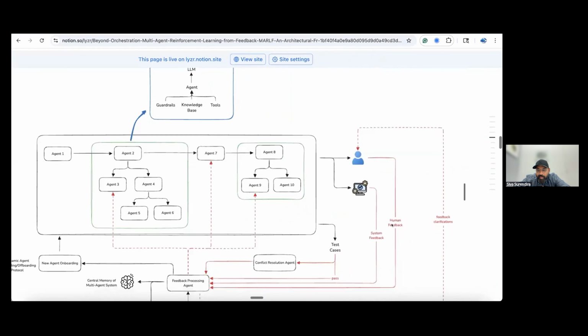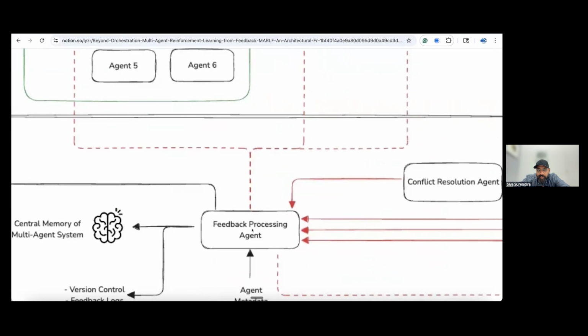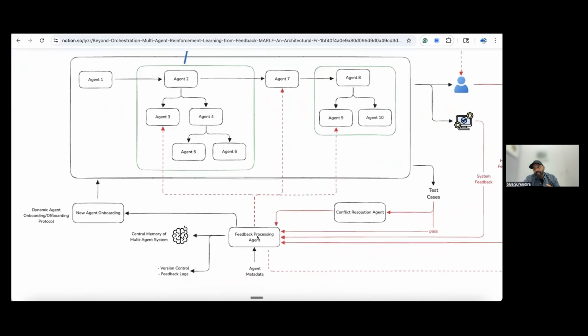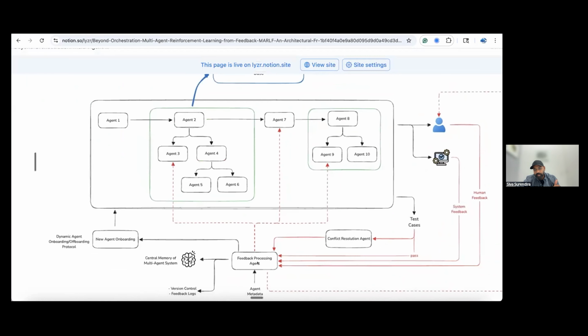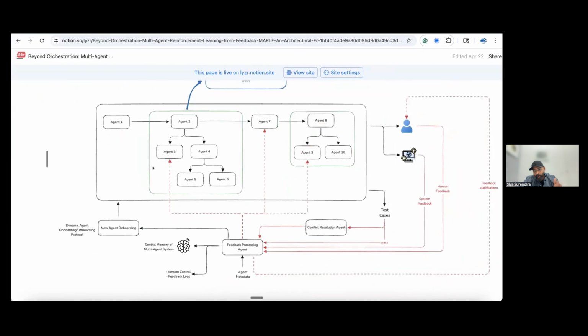There is a human feedback, there is a system feedback, and both the feedback goes to a feedback processing agent. Now, the feedback processing agent understands the feedback coming in, but it also has to understand how to break this feedback down and update individual agents. This is where the intelligence of this agent comes in handy. It needs to know the metadata of all the agents. It needs to know what is the entity relationship between these agents, how are they orchestrated, what is the overall goal, and then the feedback processing agent has to break it down and share feedback to individual agents.